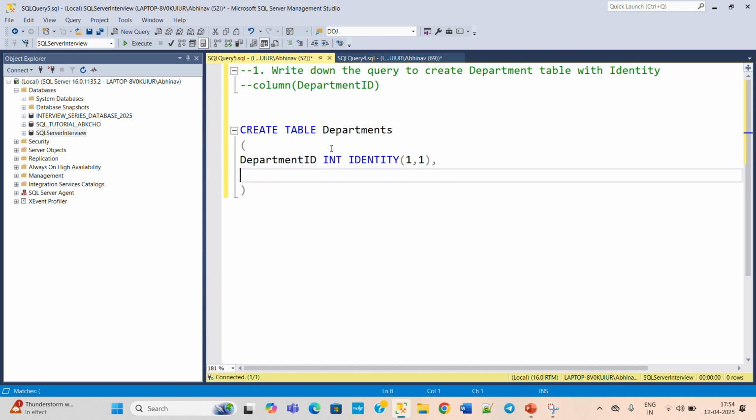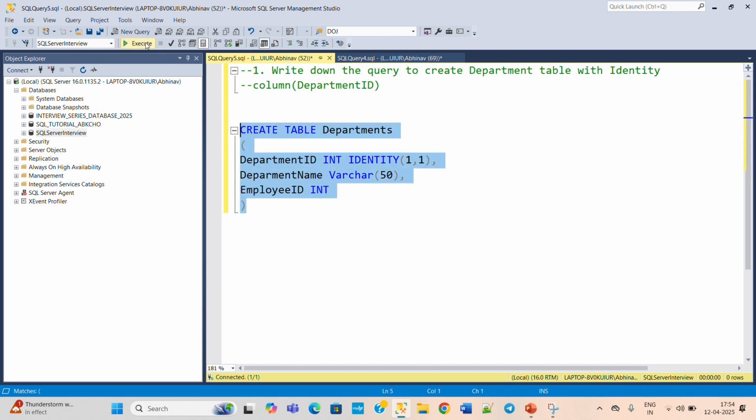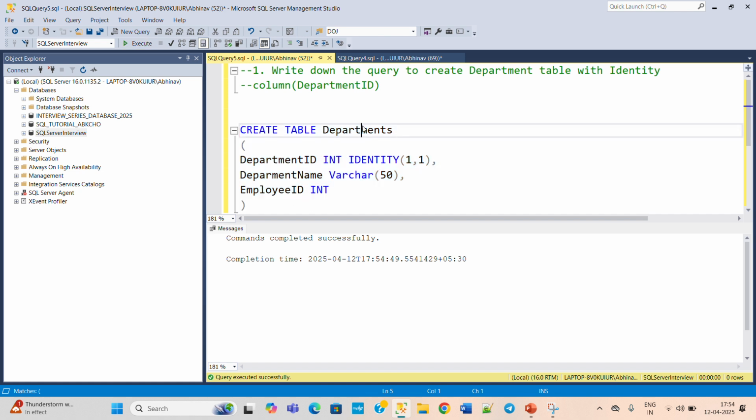Now move on to the next column. The next column will be department name, and this will be varchar 50. Then one more column, employee ID, and this will be an integer column. Now this is the solution that you need to provide to the interviewer. This is the final query. Now execute this. The table has been created.